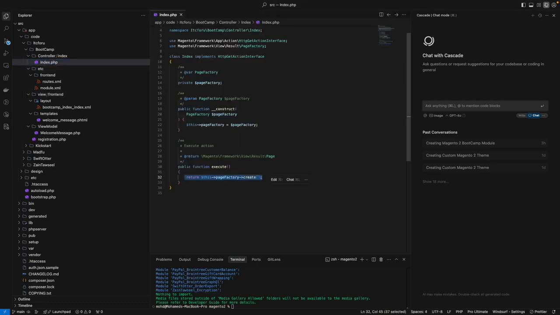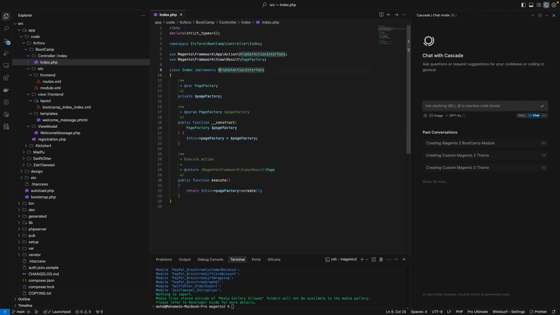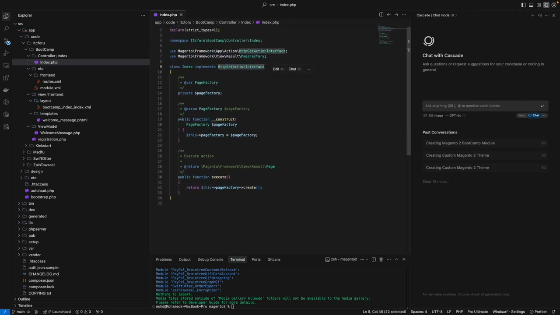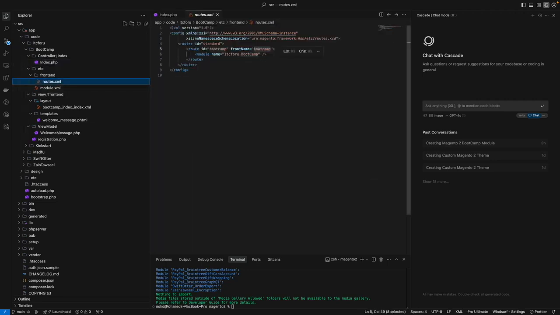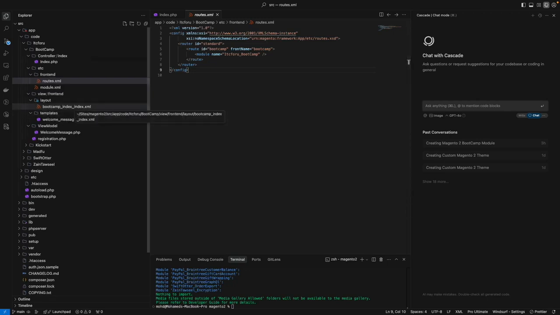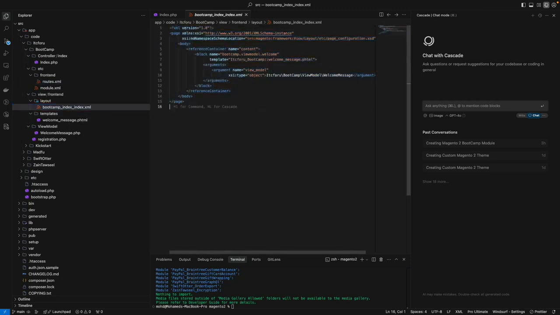We will create a controller for our module, which implements the HTTP GET action interface, and our public function execute returns a page factory object. In our routes.xml, the front name is bootcamp and the ID is bootcamp. This ID we are using for our layout XML file naming convention. So when we create a layout XML file, we are naming it bootcamp_index_index.xml.